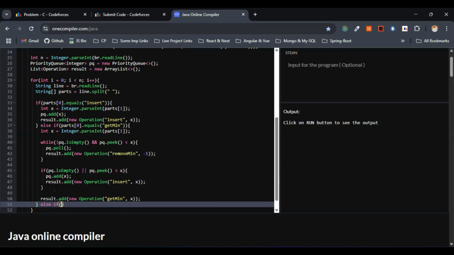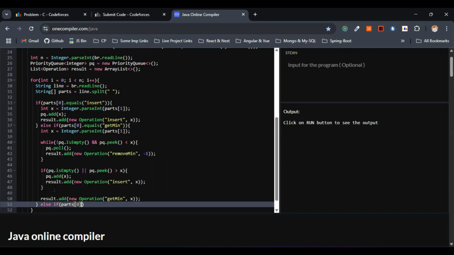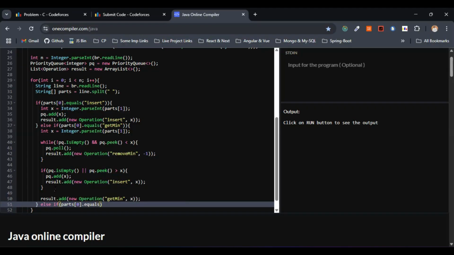So here in this case, let's write one more else if condition here. If the parts of 0 equal to removeMin. So here in this case, if the parts of 0, meaning the first index value, the value that we are considering, is equal to removeMin, then we need to do certain things, right? So let's write the condition for that. So here I can just go with parts[0].equals, and this would be removeMin within the strings.